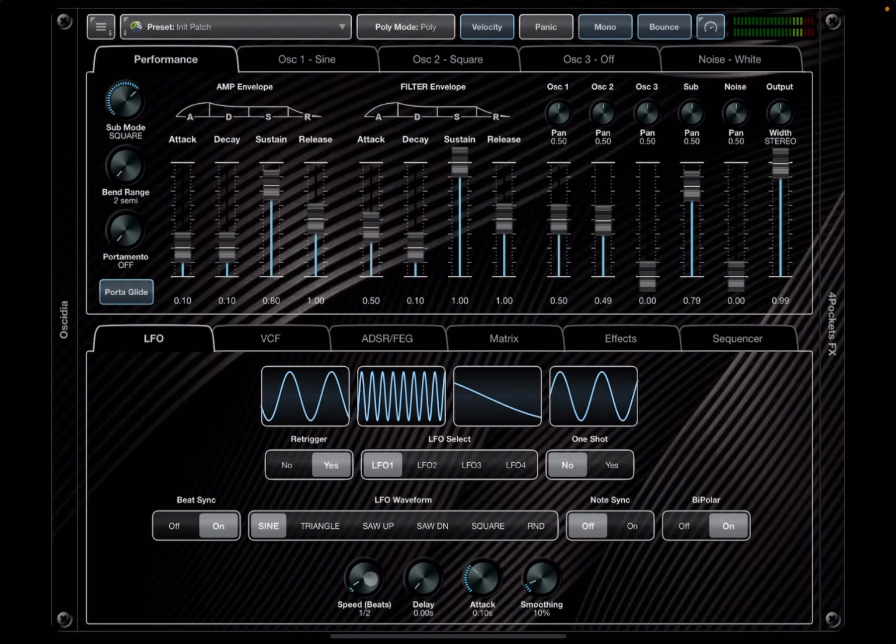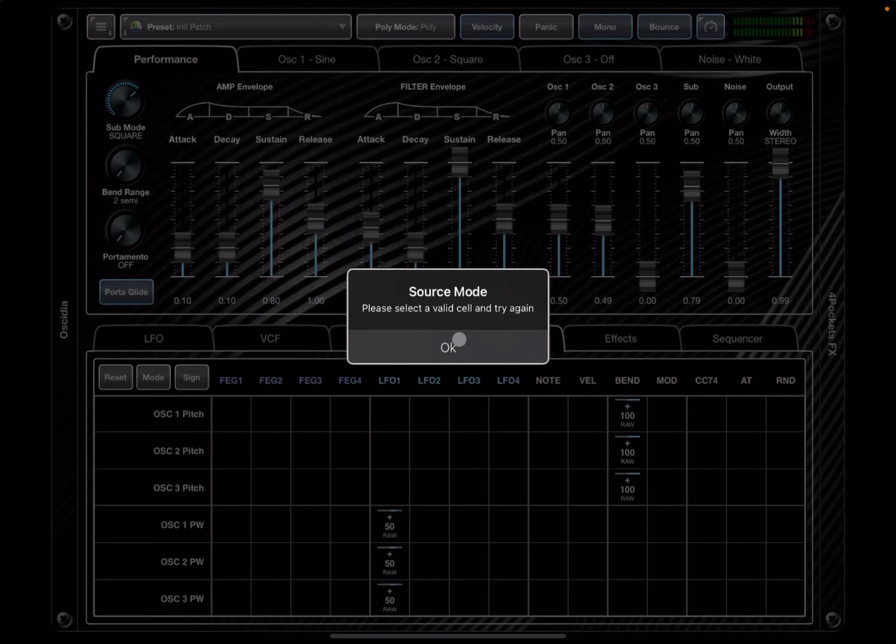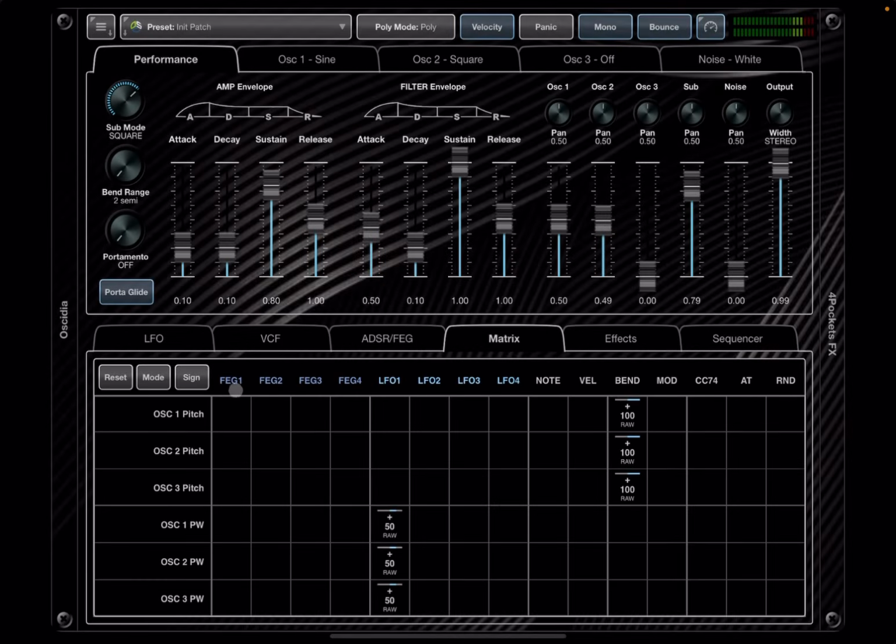And then here you can change the speed in beats, if you want to add a delay, and then change an attack and the smoothness. Okay, so a lot of different controls. And when you set one up, what you have to do is go to the matrix here, which you can reset. You can also change the source mode as well, but I'll cover that in another tutorial.